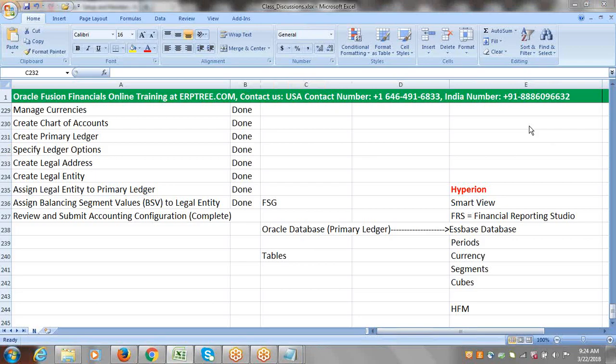Are legal entities mutually exclusive with the primary ledger? Yeah, those would be specific to primary ledgers only. If you created one legal entity, you can assign it to only one primary ledger. The same cannot be assigned to another primary ledger. Again, within one primary ledger, you can have multiple legal entities also.